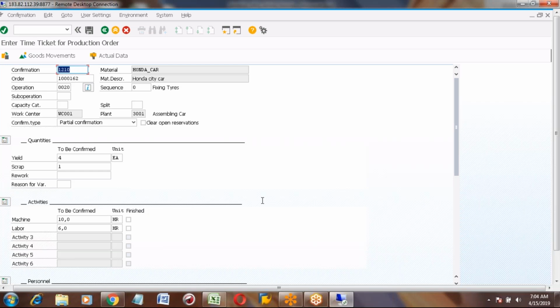Now, scrap means you cannot use this product. That car is all wasted. You cannot use it. Not tire. Yield is from car. After assembling the tire, after fixing the tire, you found that car cannot be used. So you scrapped it.